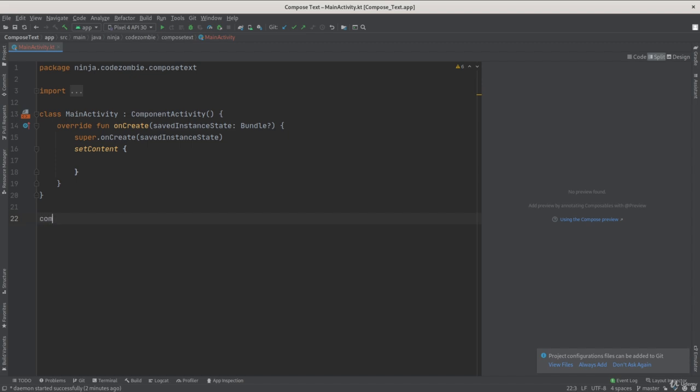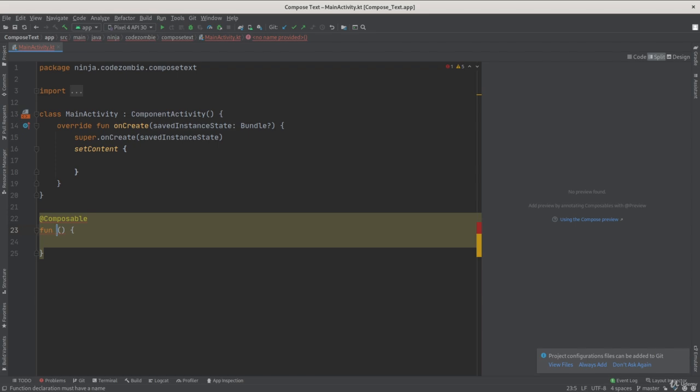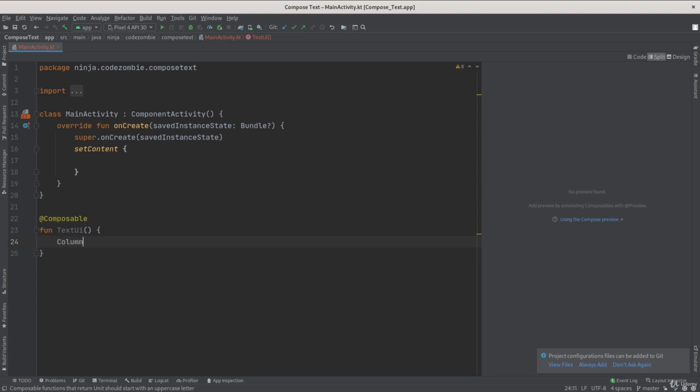So I create a composable by typing comp and then pressing enter. This will create a placeholder for a composable. I'm gonna name it text UI, and inside it I'm gonna create a column to hold several text elements for me. I import column, and as I told you, there are several composables inside the foundation package of Jetpack Compose. I'm gonna start with basic text.